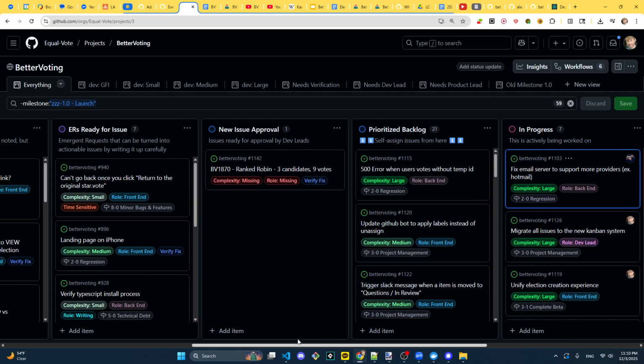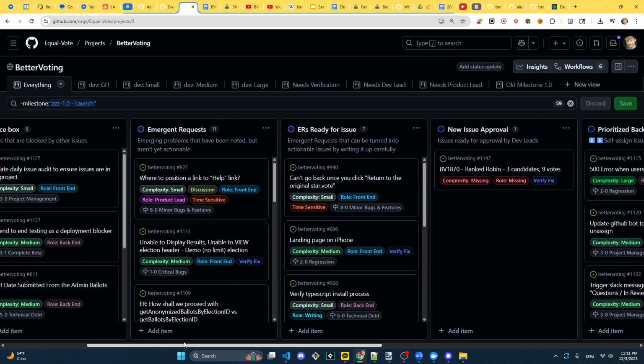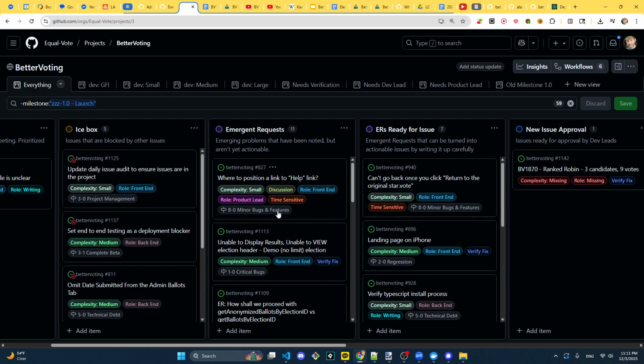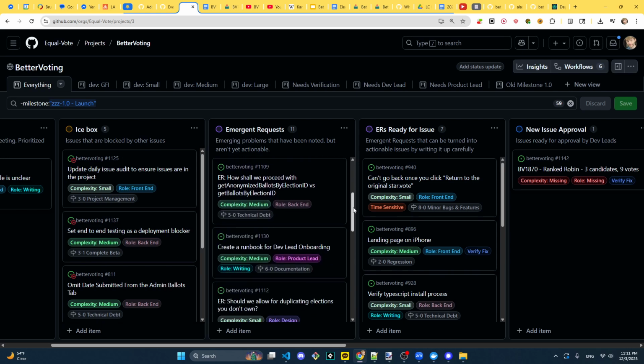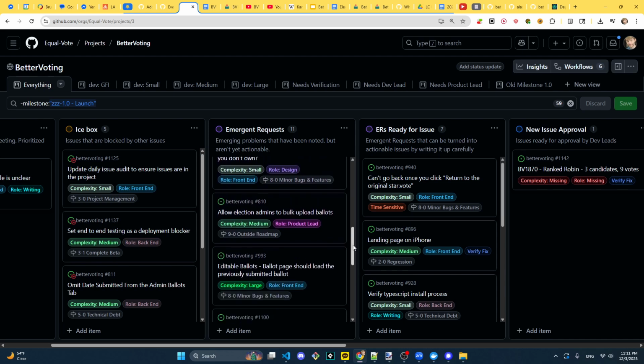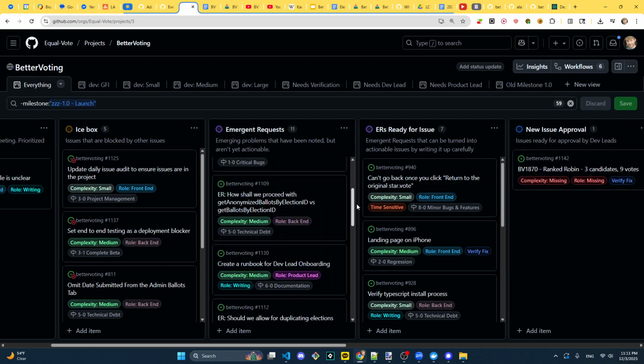On another note, issues can move to the right when they're actionable, but sometimes issues aren't actionable. Sometimes you write an issue just to draw attention to something that we should have on our radar, that we should think about, but isn't actually ready for somebody to start developing yet. For that, they would end up as an emergent request. So everything in here are good things for us to think about, but they don't necessarily have actionable items yet.